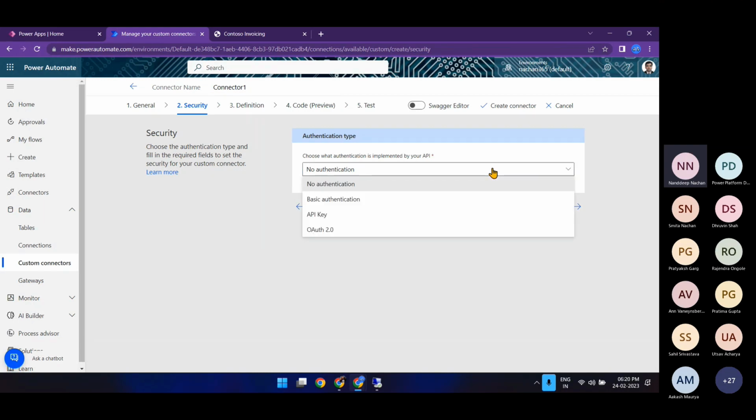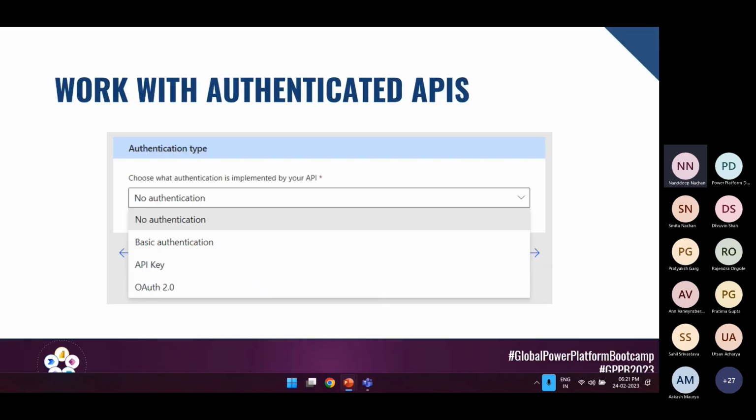No authentication means we don't need any kind of authentication. Anyone in this world will be able to hit that API endpoint and consume it. Then we have basic authentication, which means just a username and password. Or we can use an API key to get authenticated, or we can use OAuth 2.0, which is the industry standard protocol for authentication. But let's spend some time discussing the significance of each of these authentication types.